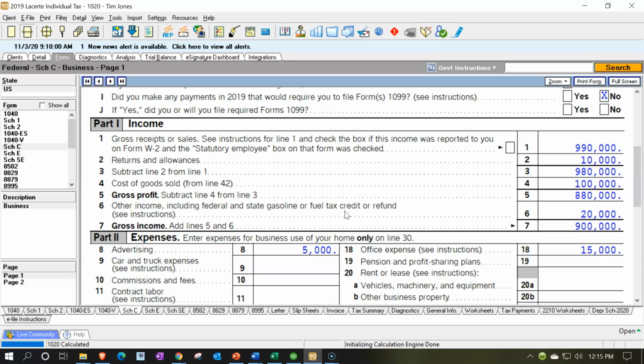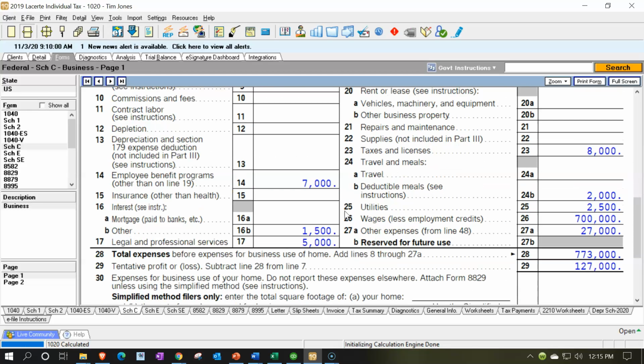I would want to reconcile it so that I can feel confident that it's correct. Down here, we see that the taxable income is currently at $127,000. I'd like to reconcile that now to what is in the QuickBooks system.